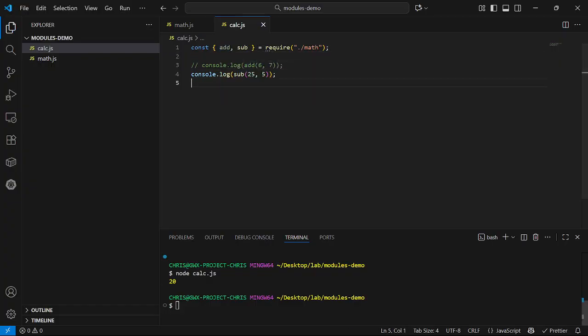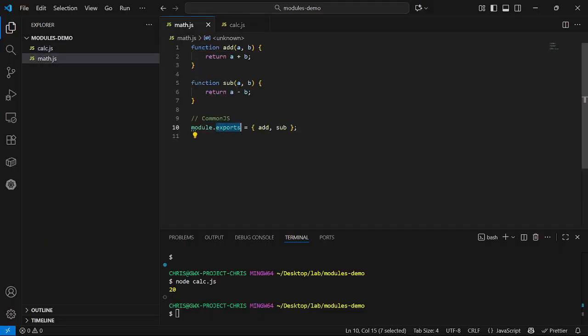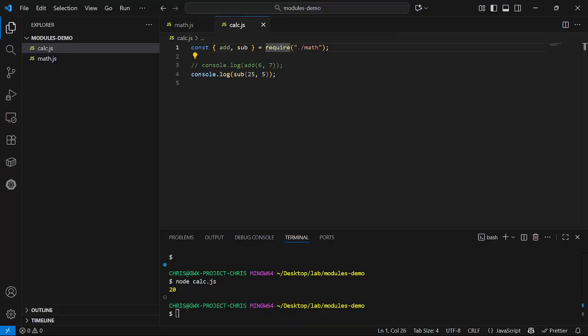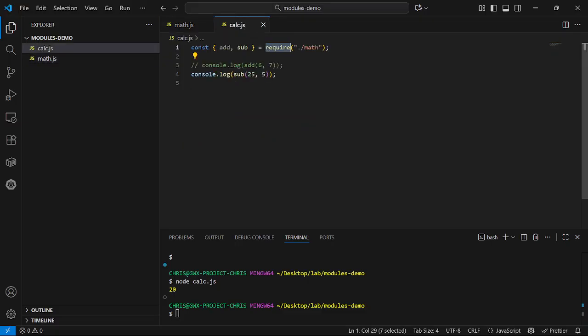All right, if I run it, it still runs. Okay, so this is CommonJS using require. You use require to import, and you use module.exports to export. That is CommonJS. The two things are using module.exports to export and using require to import.